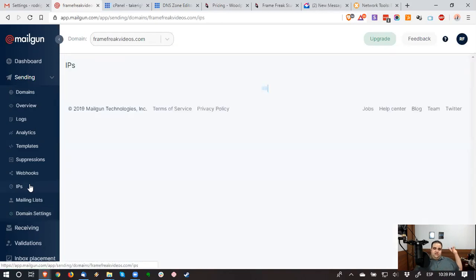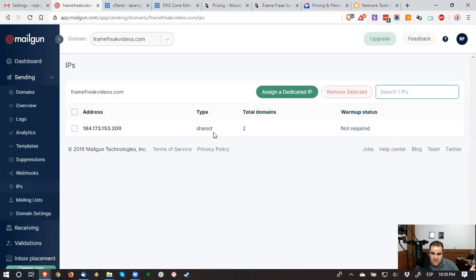Now, I want to show you something that is an extra service for this service. Right now, I am using a shared IP, which is the free version, but for $80 a month, we can assign a dedicated IP. This dedicated IP is going to allow us to send way more emails. And I really mean way more emails. So if you want to send like 50,000 or 100,000 emails per month, then I highly recommend that you assign a dedicated IP.